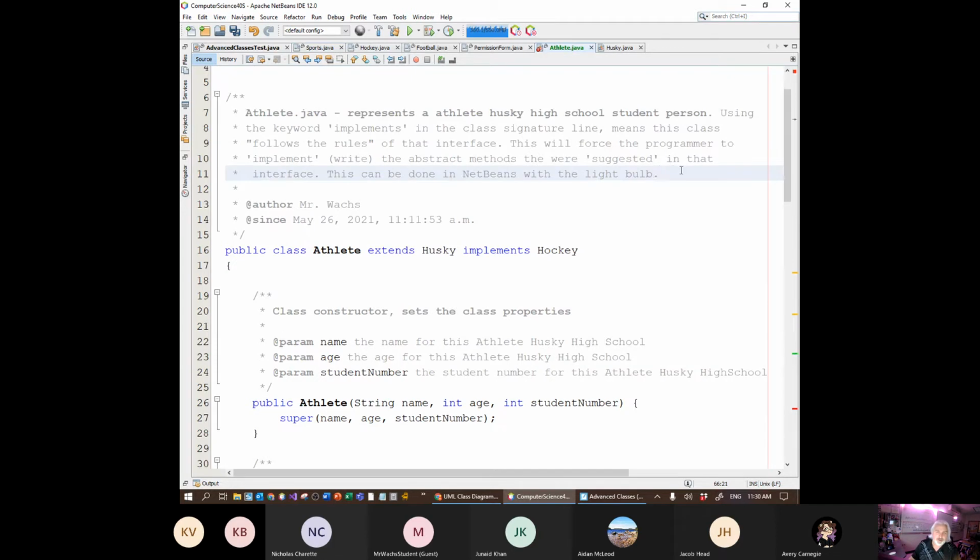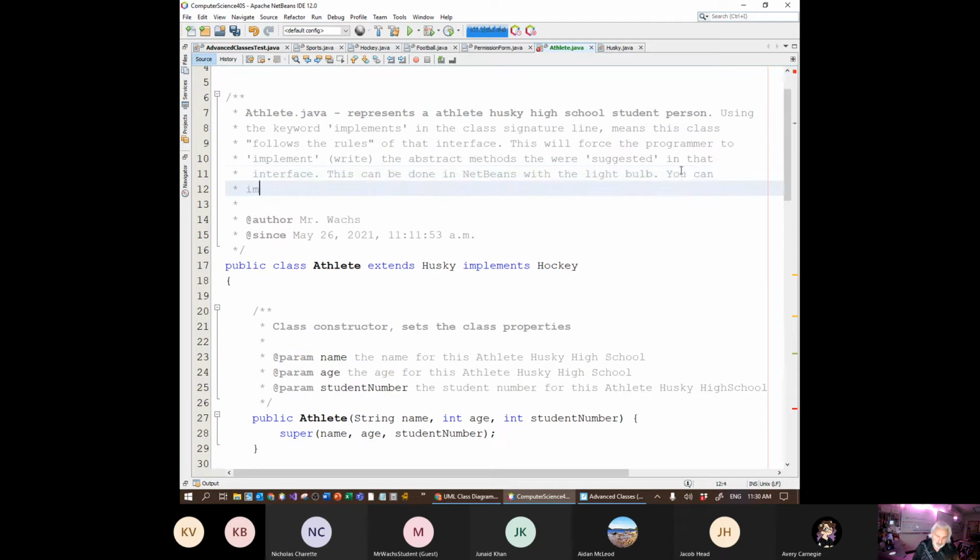But what's really cool about interfaces is you can implement, and remember what that means is follow the rules of, multiple interfaces.